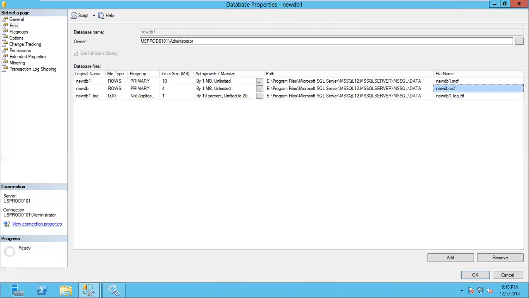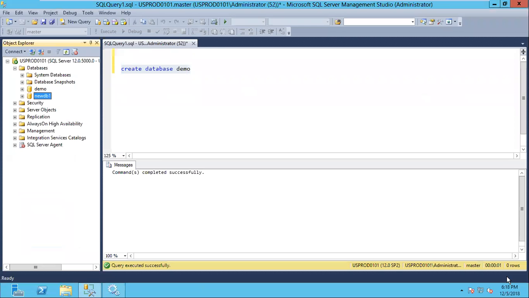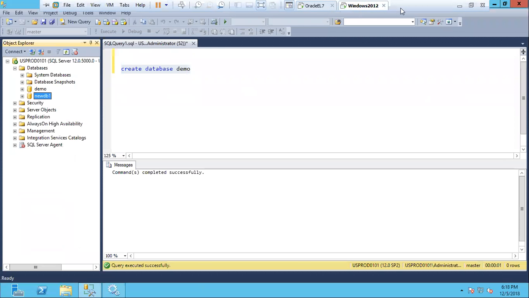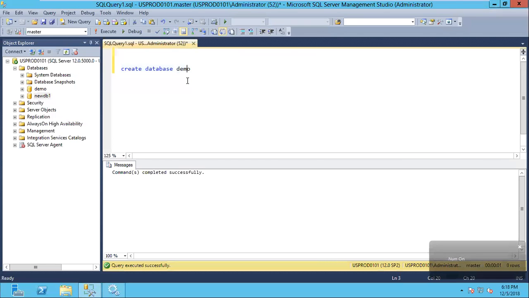No doubts? Okay then. Like this you can create the database.